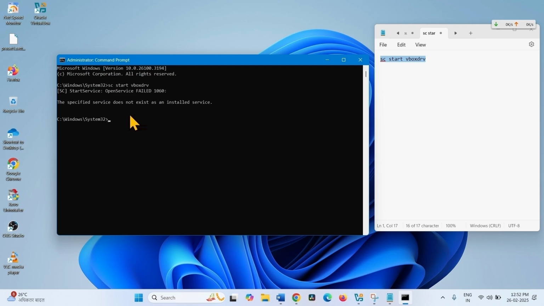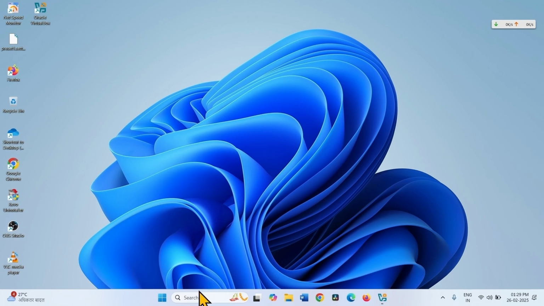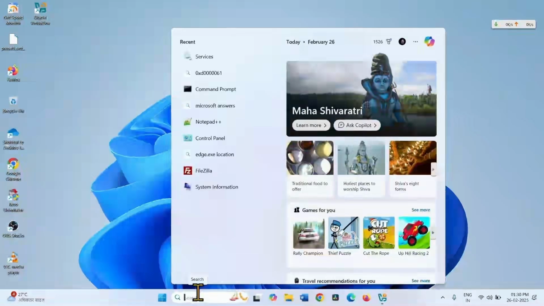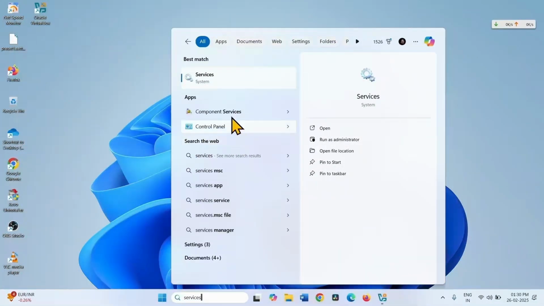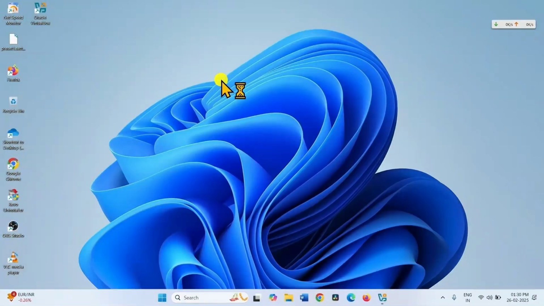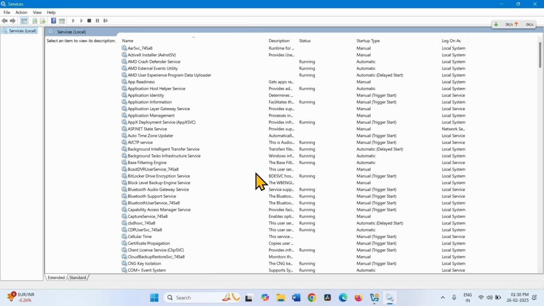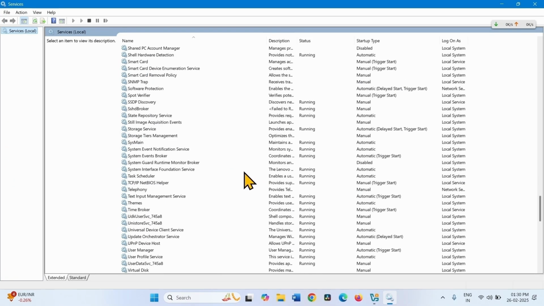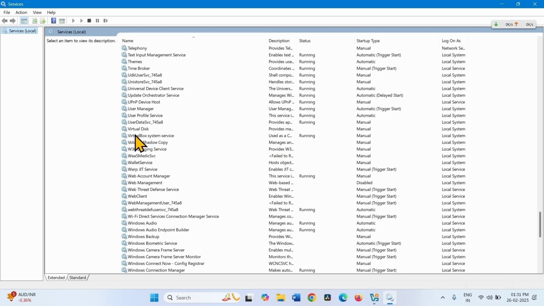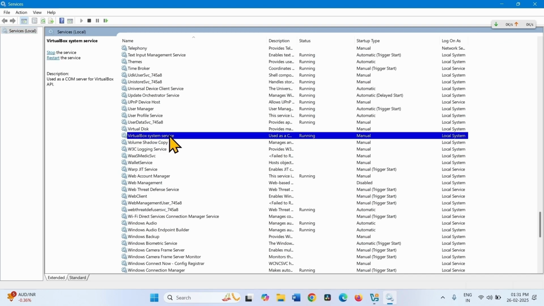If you get this error using this command, you will need to make changes in services. Click on search. Type services. Select services. Find VirtualBox system service. This one. Right click on this service and select properties.